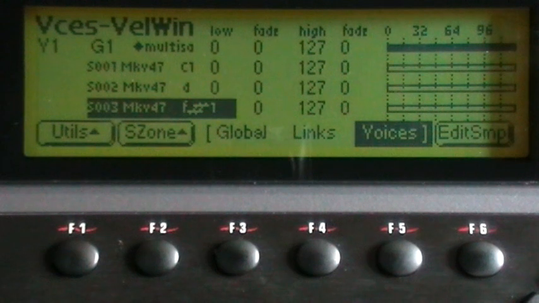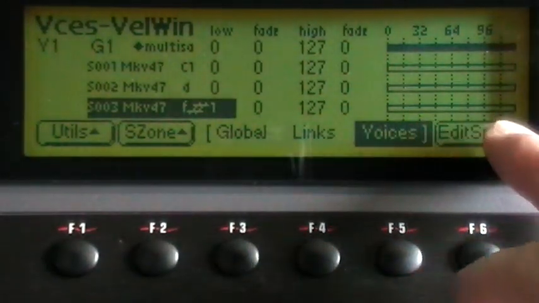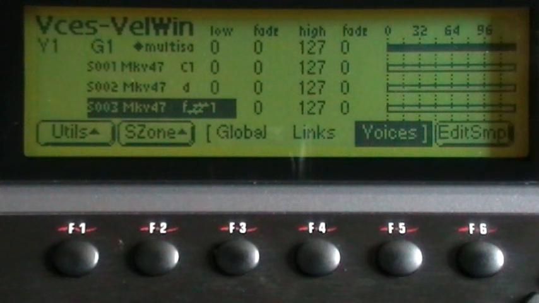Now the previous key window showed which samples will be used depending on the incoming key or pitch, whereas this velocity window shows which samples will be used depending on the incoming velocity. At the moment these bars show that all voices and all samples will be used for all velocities. So we need to restrict the ranges to our 3 velocity bands.